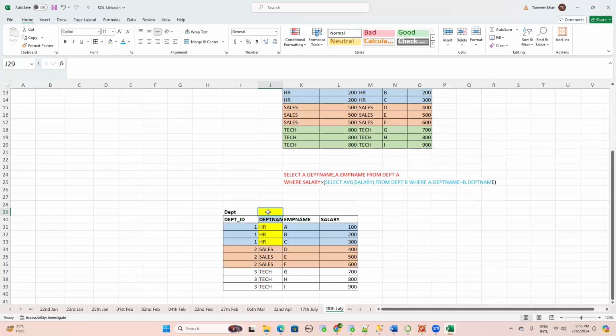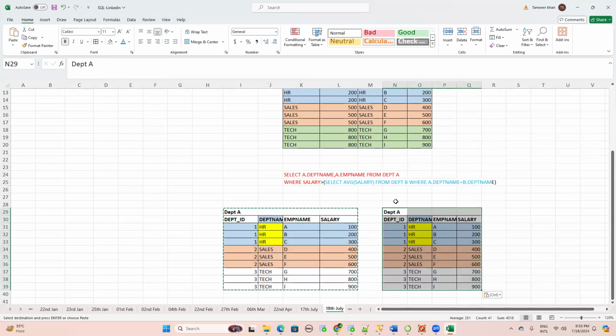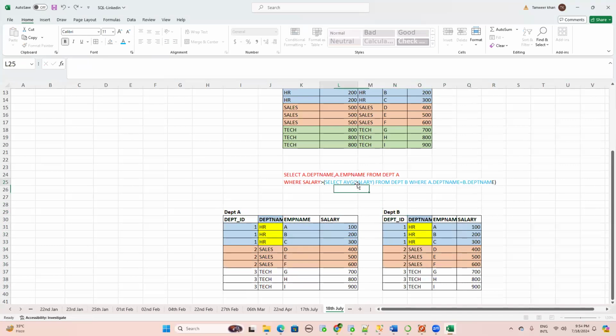And this is an example of a correlated query which I'm trying to explain here. So this is department A. And then I will take one more copy of this. This is department B. So in this case, what will happen? The engine will start execution with the first record.